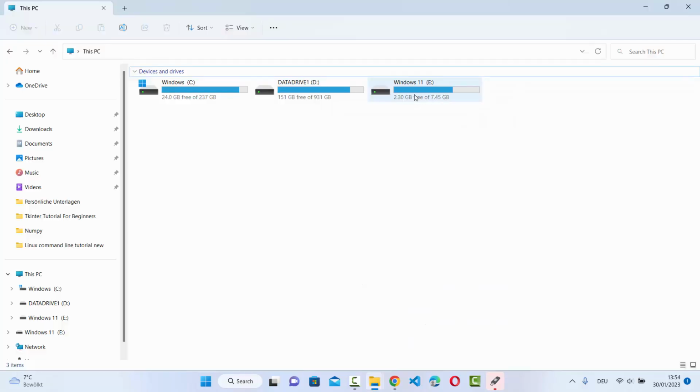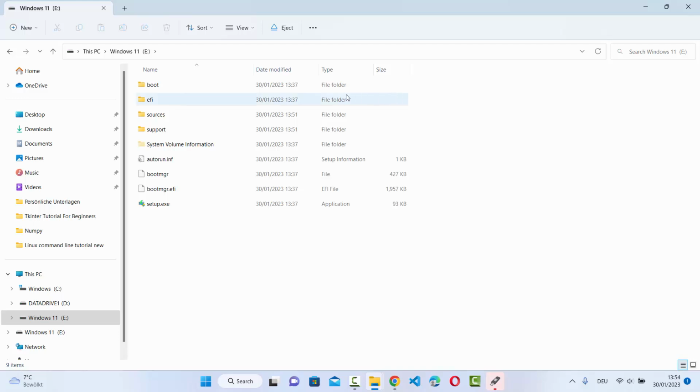I can see here also in my PC section that this USB drive has been created, and around 2.3 GB is free out of around 7.45 GB, and the label is Windows 11. When I go inside this USB drive, you can see all the bootable files and other file system related stuff is there. So now you can use this USB drive to create the Windows 11 installation on any hardware. So that's it for this video. I hope you've enjoyed this video, and I will see you in the next video.